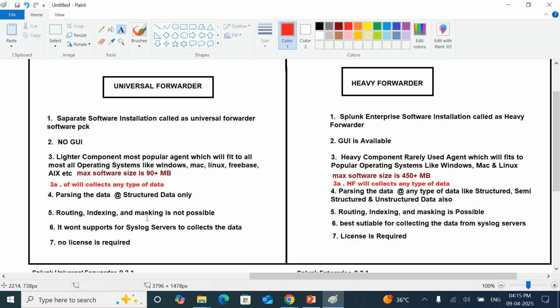So masking, indexing and routing are not possible in universal forwarder. That means you cannot index locally. If you want to mask your data, not possible. If you want to route the data, not possible on universal forwarder. Whereas routing, indexing, and masking are possible on heavy forwarder. What is routing? I will explain.